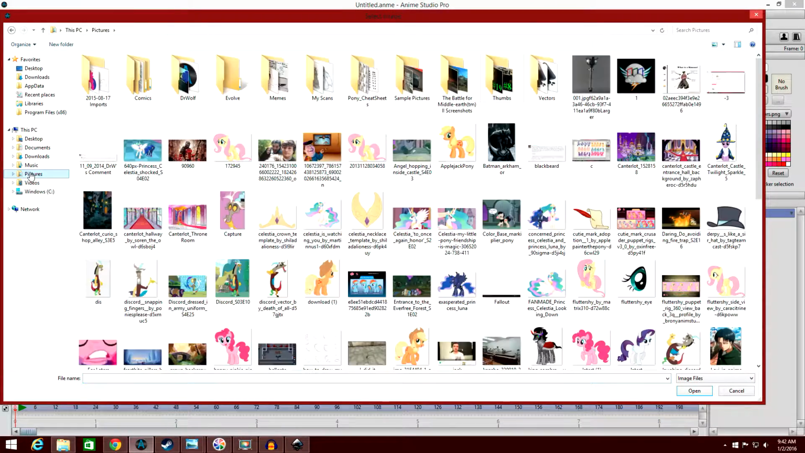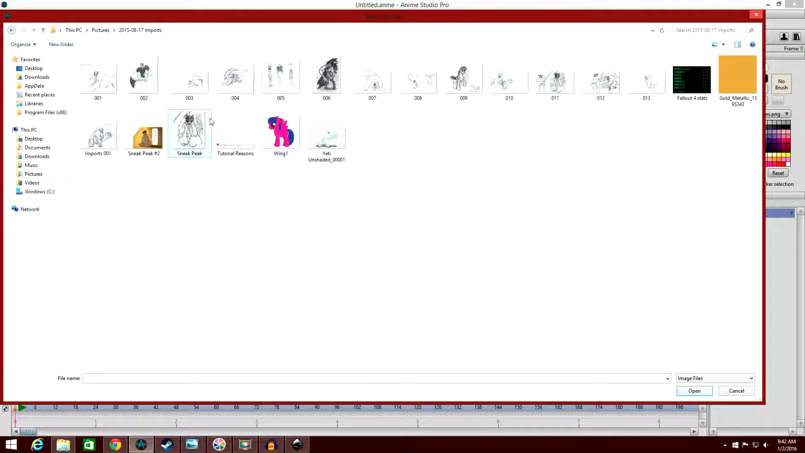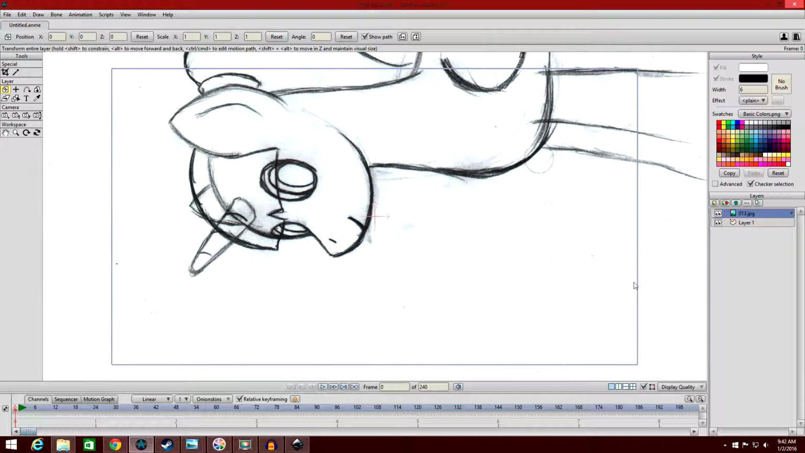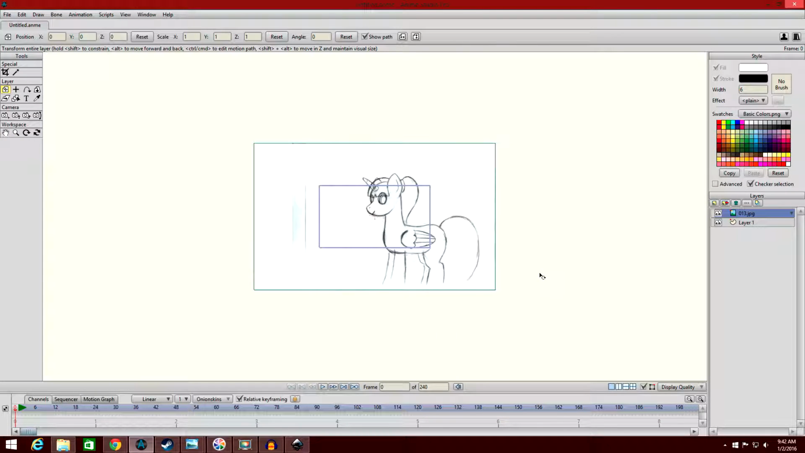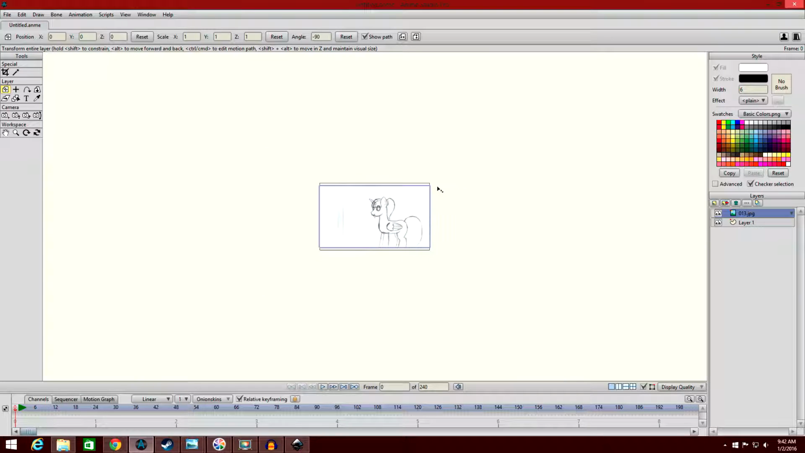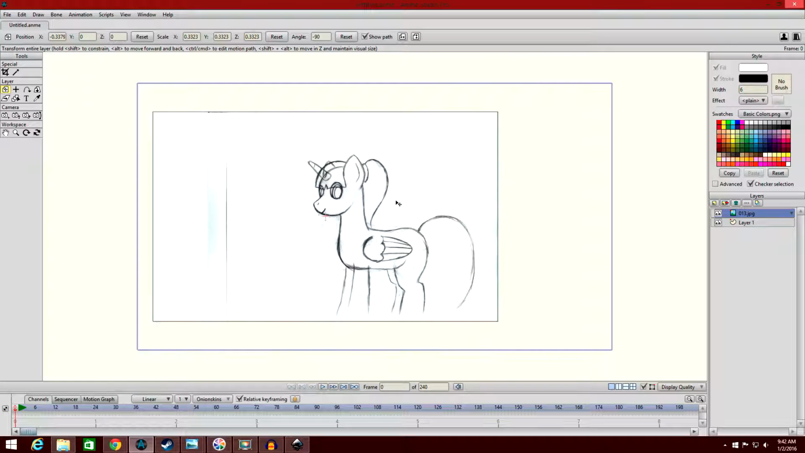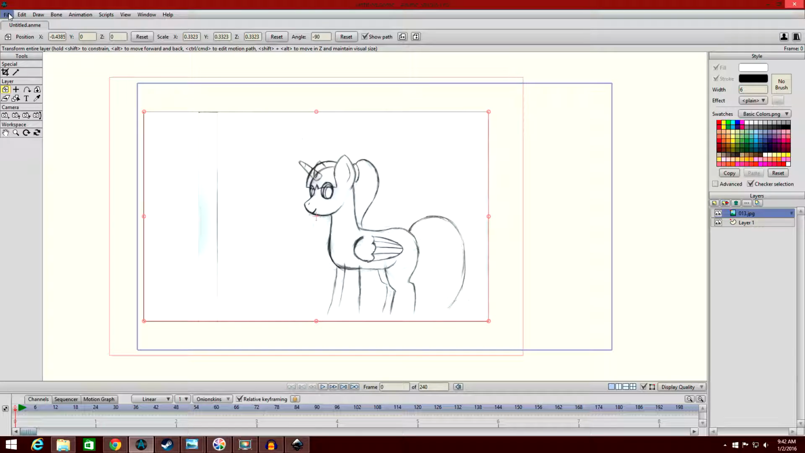Now, I've already gone through the trouble of making sure that I have something to use as a base. Right here. Okay. And I'll make that smaller so it'll fit in there. Okay, center that a little bit. That should be fine, just fine and dandy.